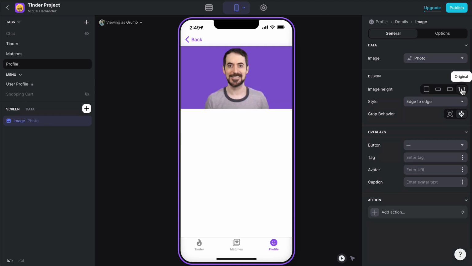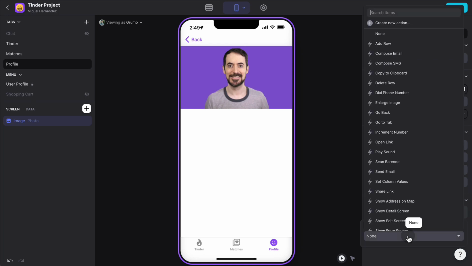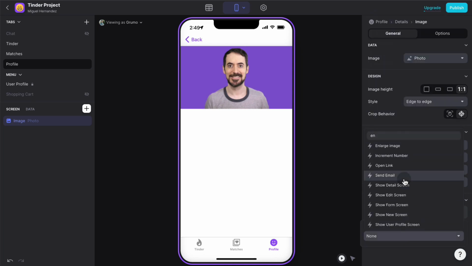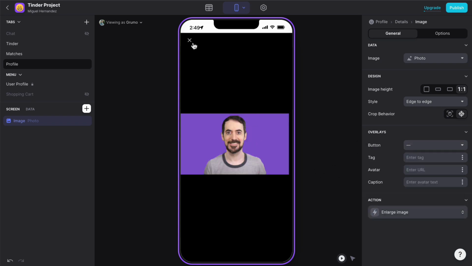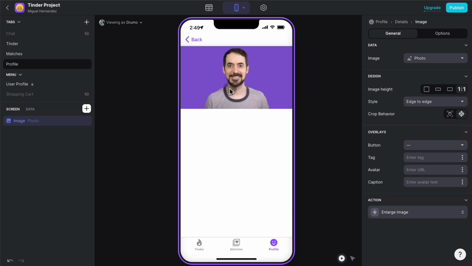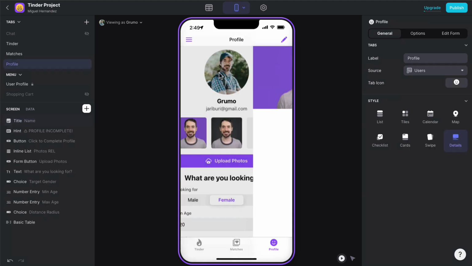Okay, so now that's in landscape, and you can select edge to edge or inset with content. I like this way. Now under actions, I like to have the action which is enlarge image, which means when you click on it, you can zoom in on it, and on the actual mobile device, you'll be able to pinch and zoom in or zoom out. So it allows you to see more detail on the actual picture.